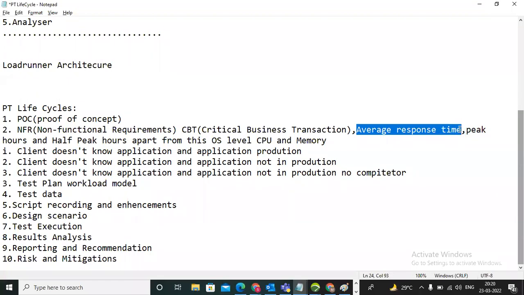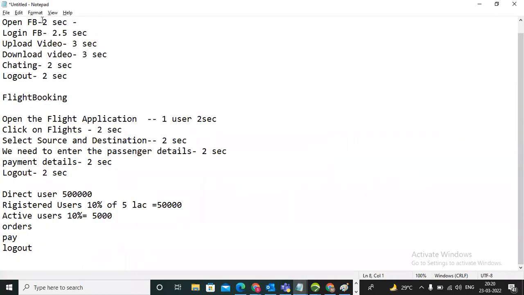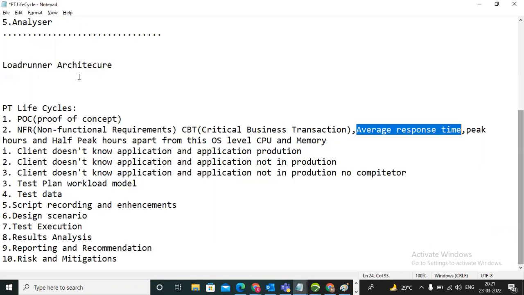Okay, this is our SLA. So we need to ask the client what our SLA is. They give an SLA for each and every transaction, like 2 seconds for login, 2 seconds for logout, and 3 seconds for download. So those we can call the SLA, service level agreement. Is it clear? Like the test plan, everyone.